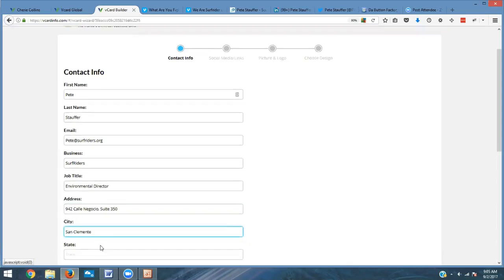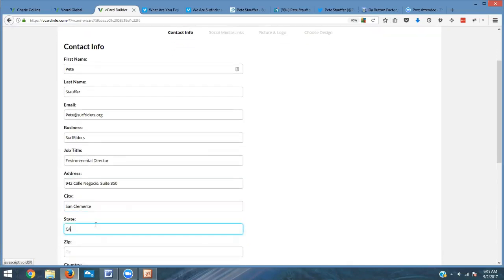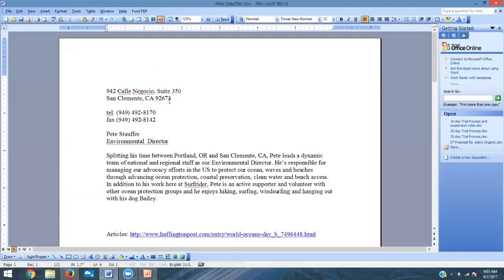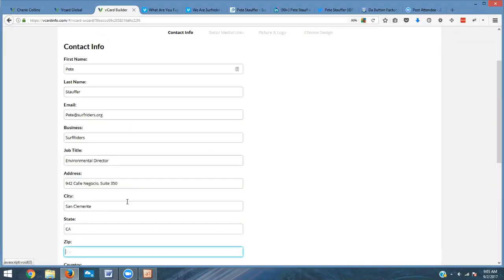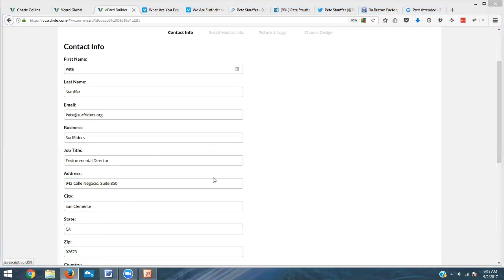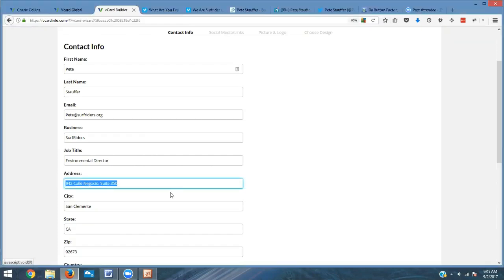Now, one thing to note about the address is if you work from home, you may not want people to know your home address. And that's fair. It makes absolute sense that you won't want people to have your home address. So you can just leave this blank here.